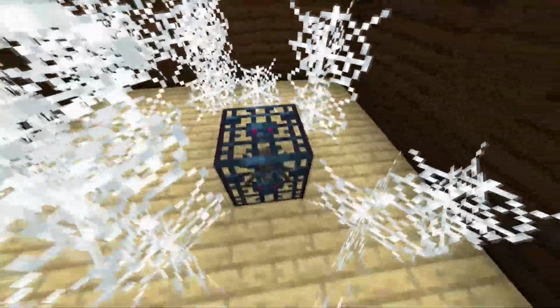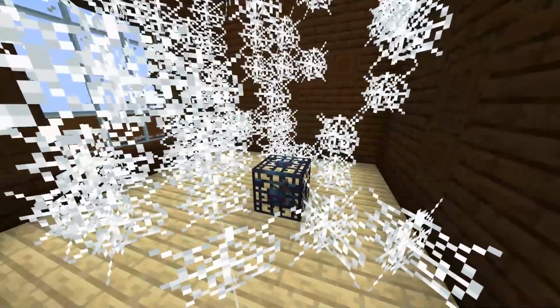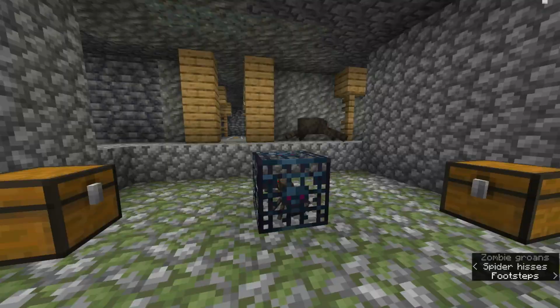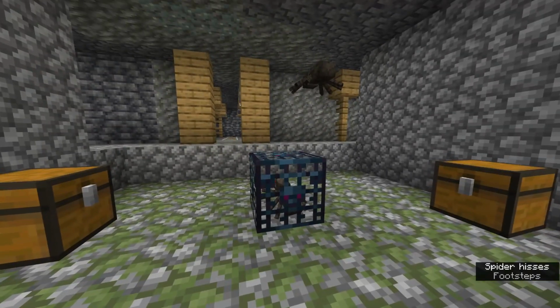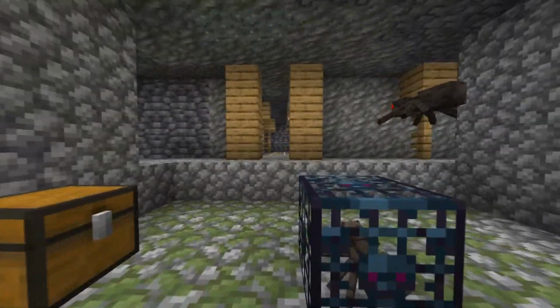But this room right over here contains a whole lot of cobwebs and a spider spawner. And so the dungeon and the woodland mansion are the 2 places where you can find a spider spawner naturally generating in your world. But apart from normal spider spawners, there is another type of spider in the game. That is of course the cave spider.